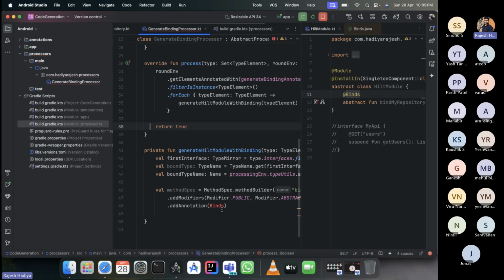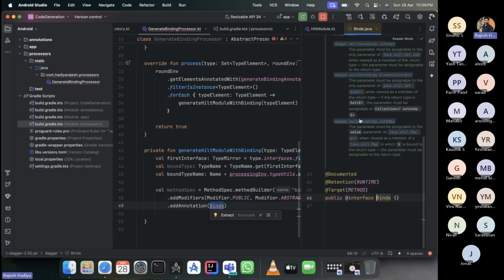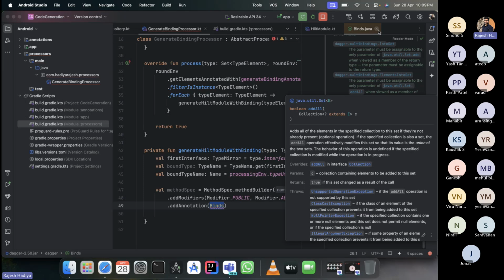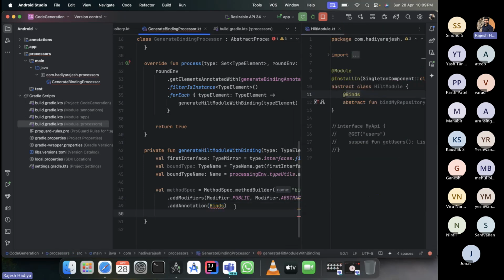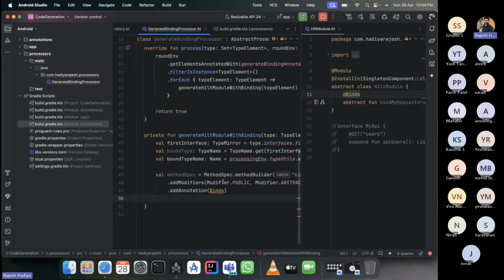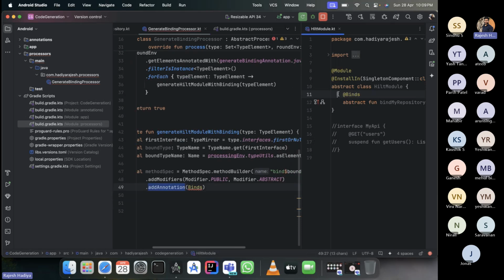Okay. Now we want to add an annotation. So now this is visible, right? Awesome. Coming from Dagger. Okay. So this is how you generate code step by step. Now we want to add these annotations on top of this method in the generated code.